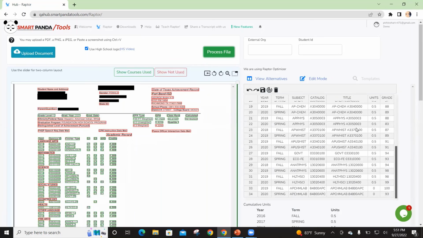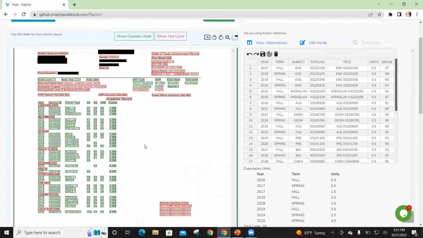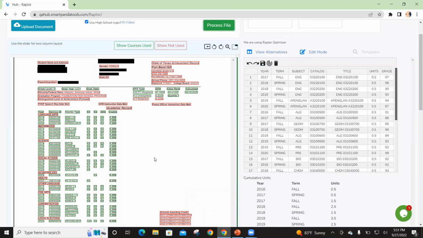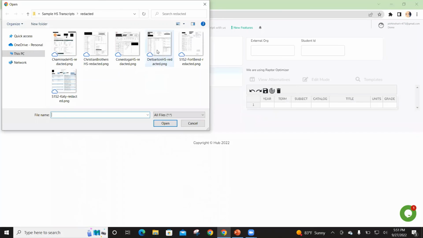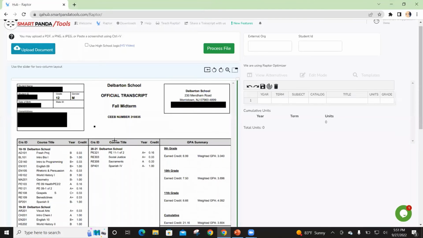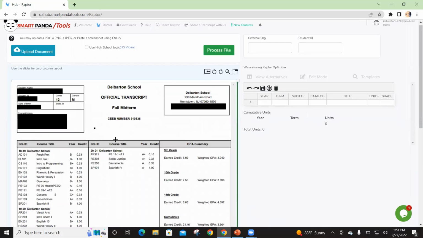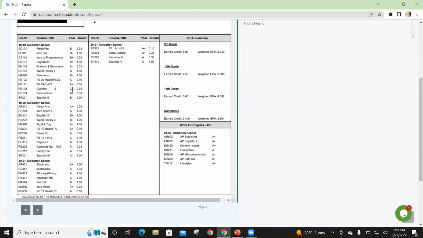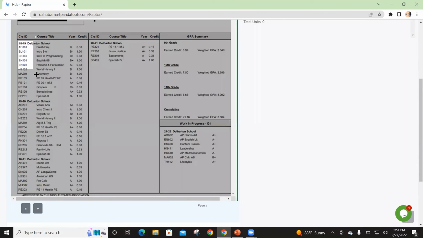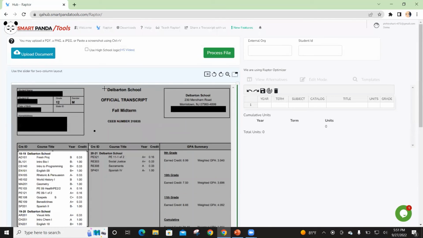All right, so this is a good result. And we're going to be doing more work on the S1, S2 layout. Finally, let's show you one more example. And the point here is that many times a high school transcript may actually be very similar to a college transcript, where you have the subject, catalog, title, and all the things that you're expecting to see on a college transcript. So in this case, you don't need to select the high school box at all. You can just use standard Raptor logic. So my optimizer is working here, and I'm just going to click process file.